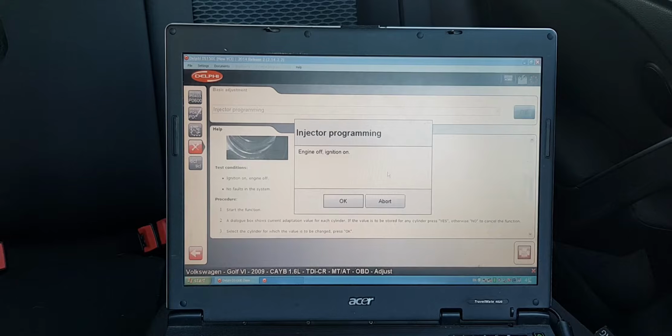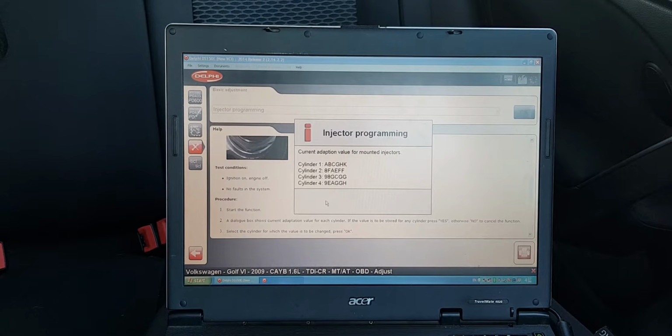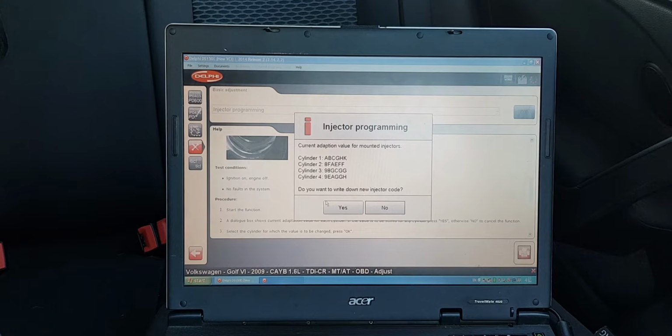Engine off, ignition on, correct, click OK. So this is telling me now the codes that I have stored in my ECU for each of the 4 injectors. Number 3 here is the one I changed.